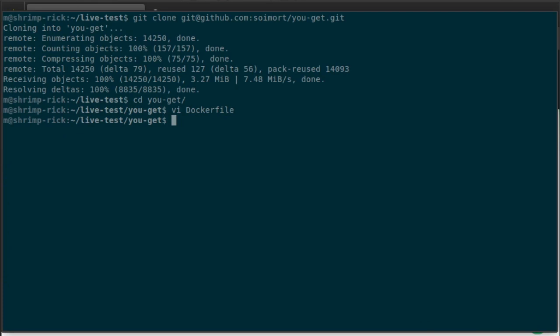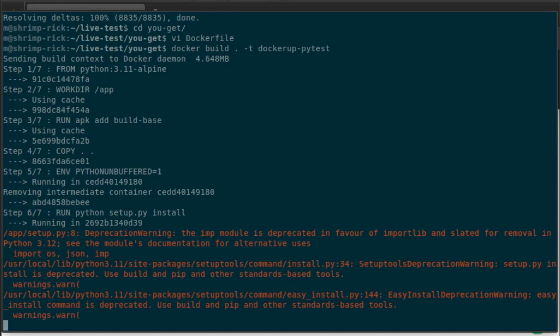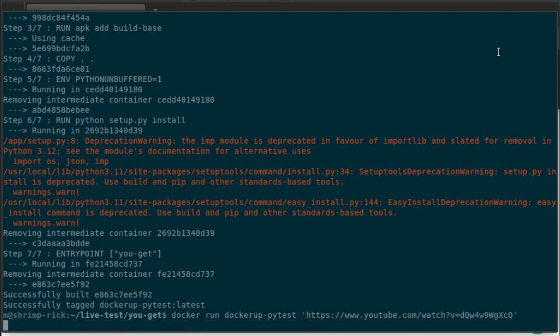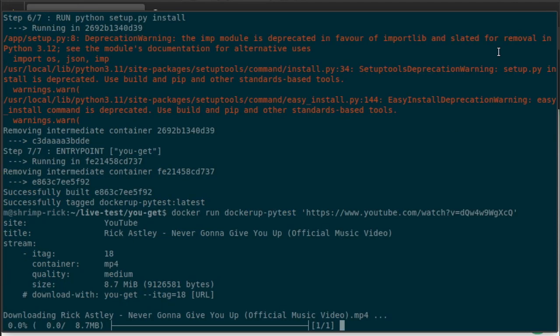Now we'll invoke the build, tagging it as we'd like. When it's done, we can test it out. Since UGET is a YouTube downloader, it requires a video URL as an argument, so let's use a random one. And as you can see, it works out of the box.